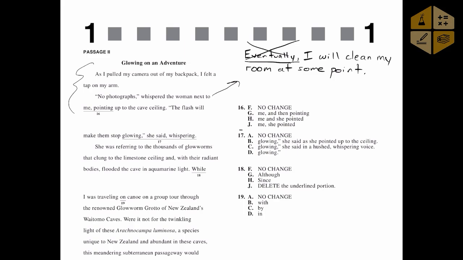So I want to focus here on number 17, not get distracted by number 16. We have all these options. A is the way that it's written. B says, "glowing," she said as she pointed up to the ceiling. C, "glowing," she said in a hushed, whispering voice. Or D, just "glowing." I haven't looked up the answer to this question yet, but I'm guaranteeing that the answer is going to be D, just "glowing."